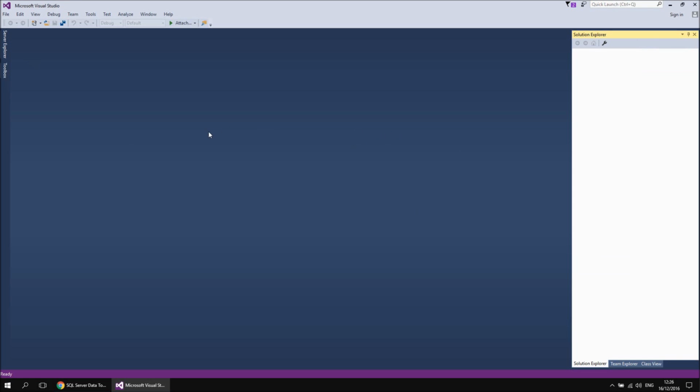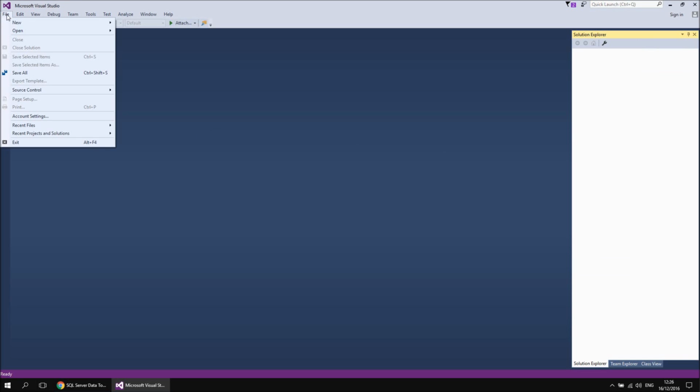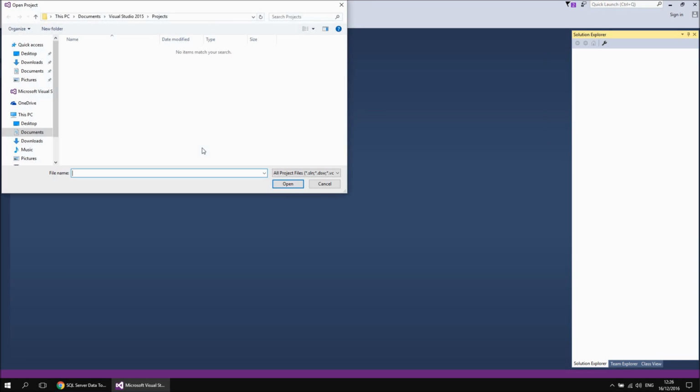Now, if I've got Visual Studio open already and I wanted to reopen a project, the simplest thing to do is head to the File menu and then choose Recent Projects and Solutions and choose the one that I've just been working on there. I can also choose to open a project or solution, so if there's one that I haven't worked on for a while, I can choose to open that one by clicking that link there.